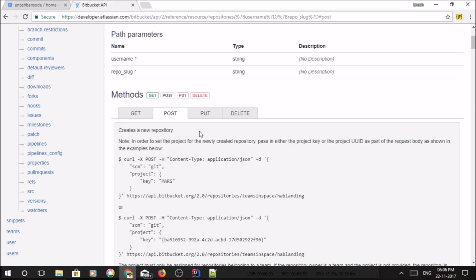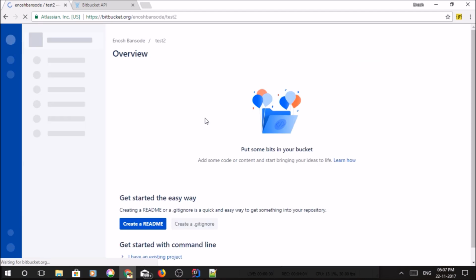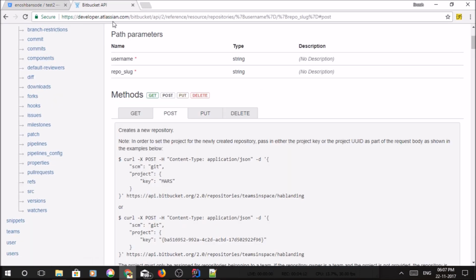If we go on my Bitbucket account that I created recently, you can see that I have created test2 as a repository over here. In this way I can create repositories. Similarly, you can explore developer.atlassian.com and you can create branches or other stuff.